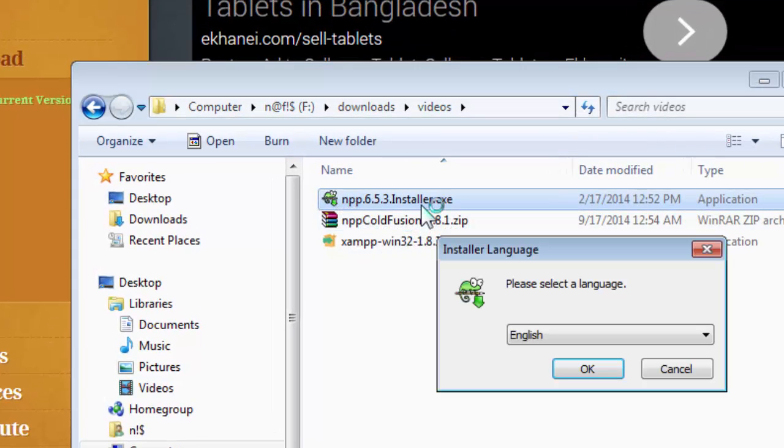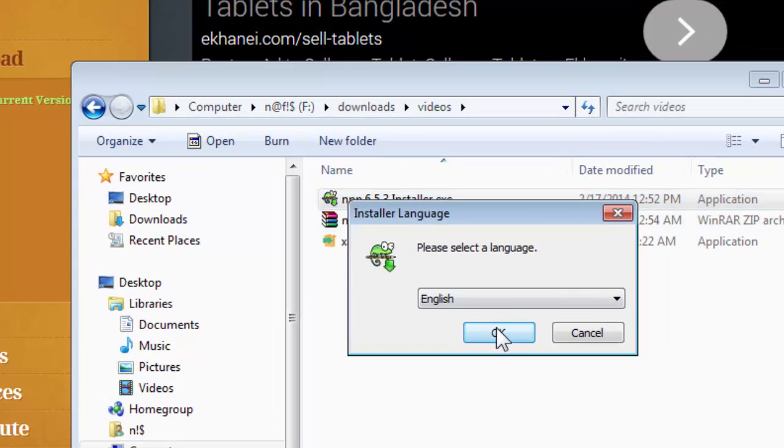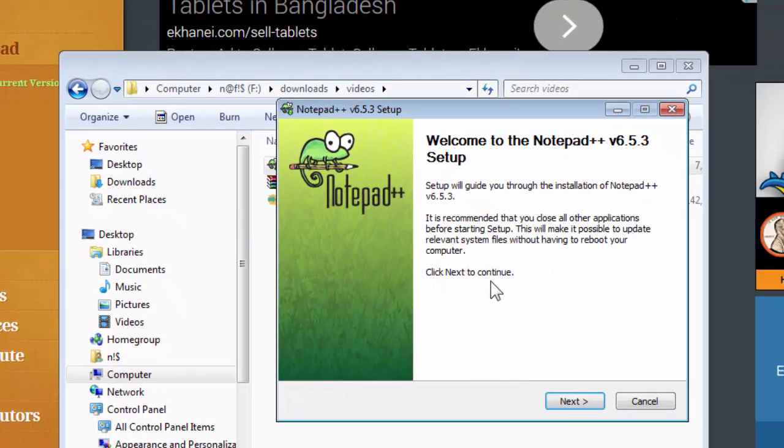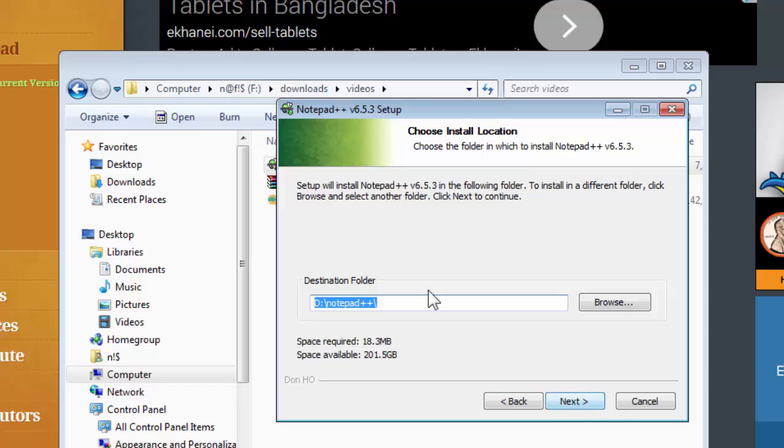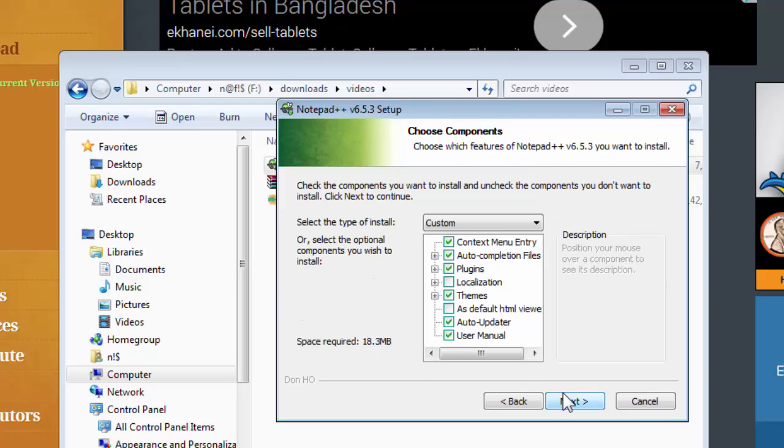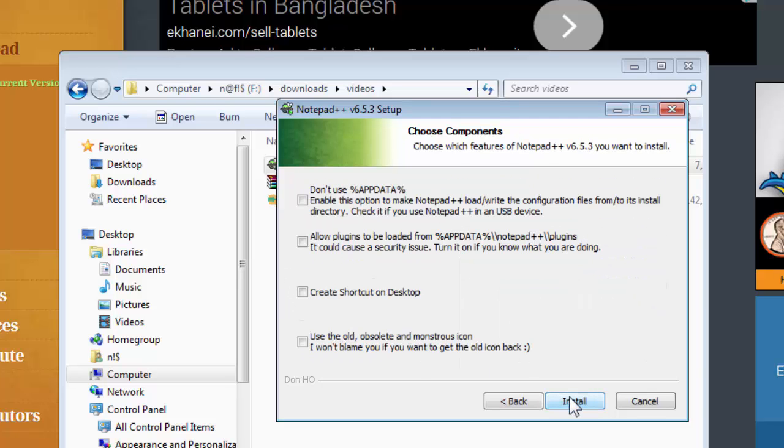Click on it, a prompt window comes up. Choose your language and click OK. Then click next, click I agree. Choose your path where you want to keep all your folders and files. Click next again, and click install. I won't be installing this because I already have it.